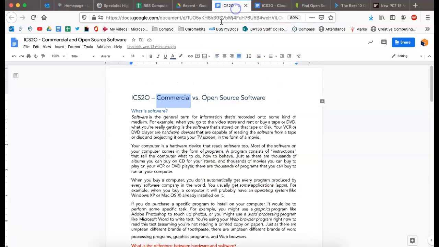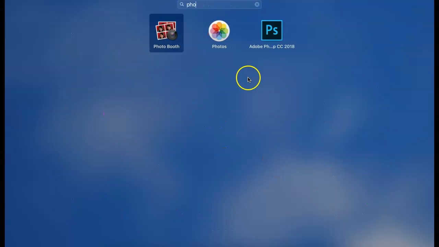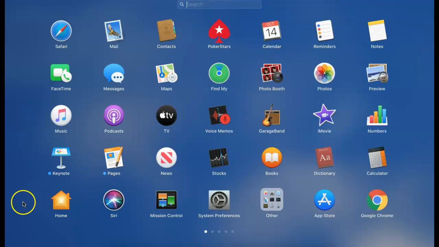So there's commercial software, which I talked about, and here's an example of commercial software, Microsoft Word. I could also open up, I won't, but I could open up Adobe Photoshop, and there's another piece of famous commercial software. That's a photo editor that I would have to pay for, and I install it on my computer.